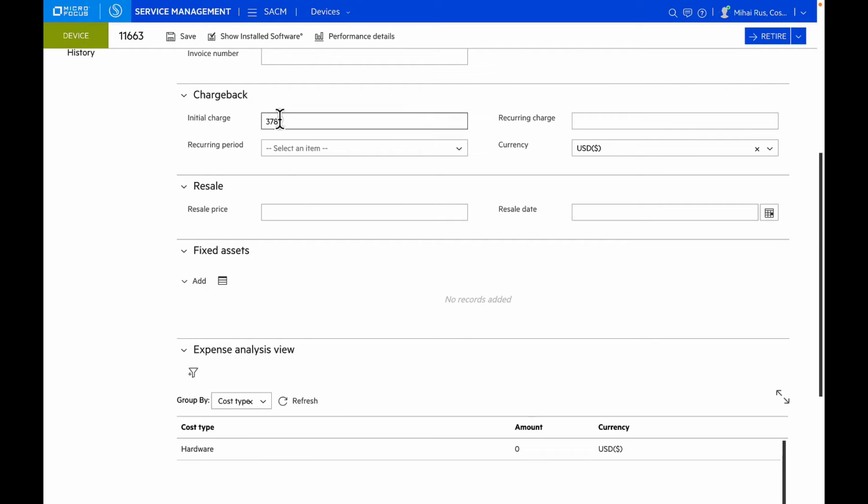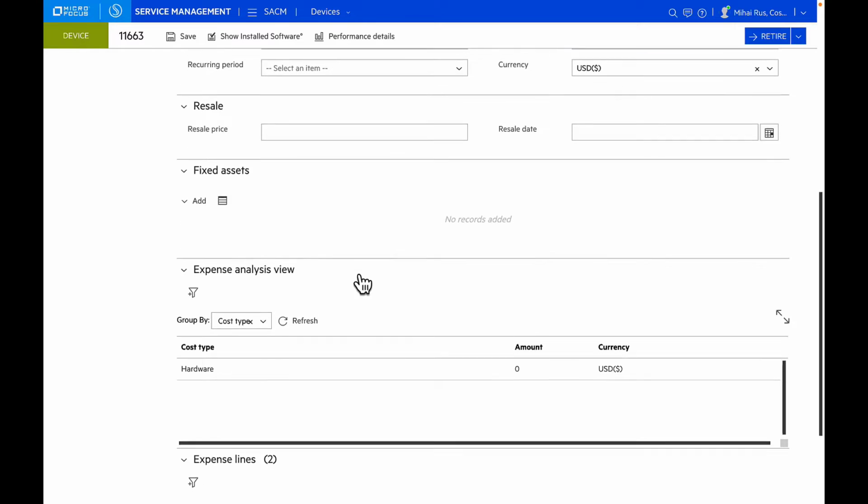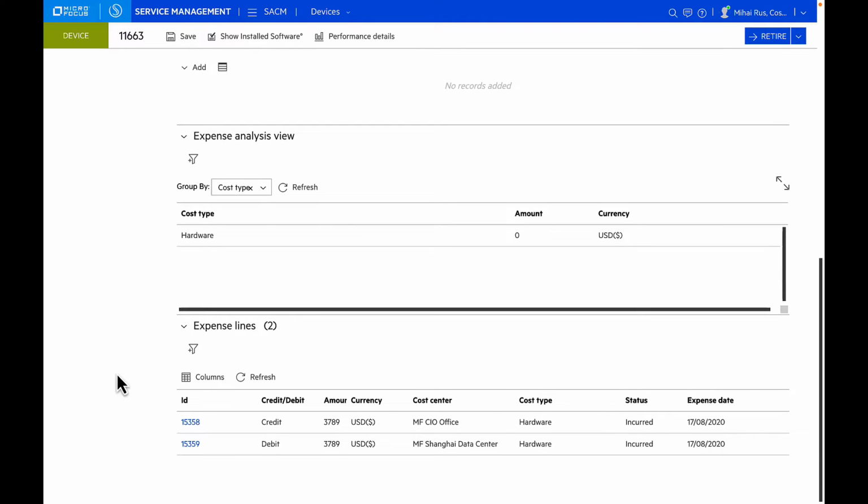You can also set up chargeback rules if you're doing any expense lines and manage this chargeback information from here, like if it's a recurring or a fixed price. You can set up the initial charges, recurring charges, the periods, and currencies. You can also set up fixed assets. And as I said, if you're doing expense lines, you can see all the credit and debit expense lines that are generated against this asset in here.